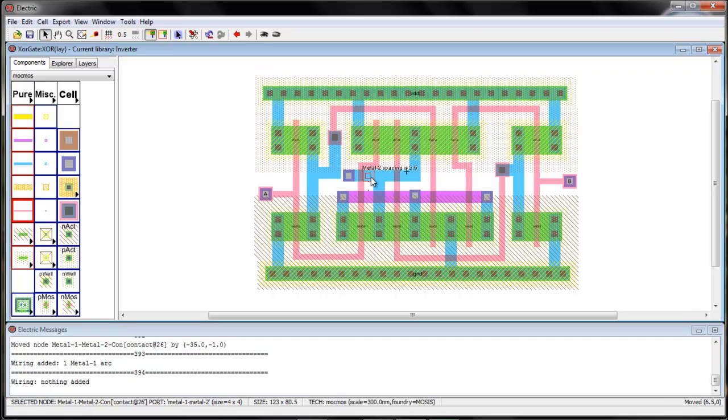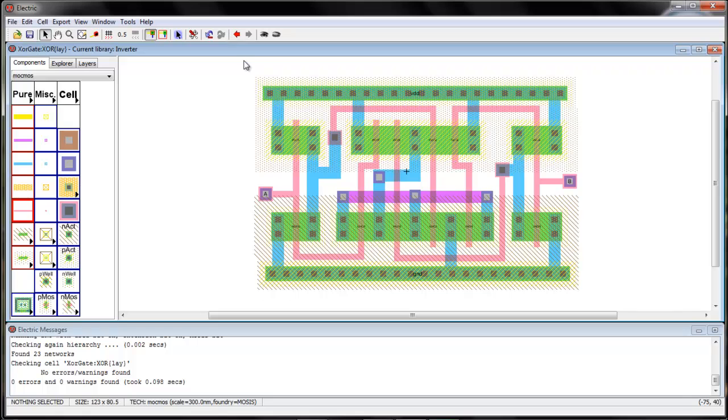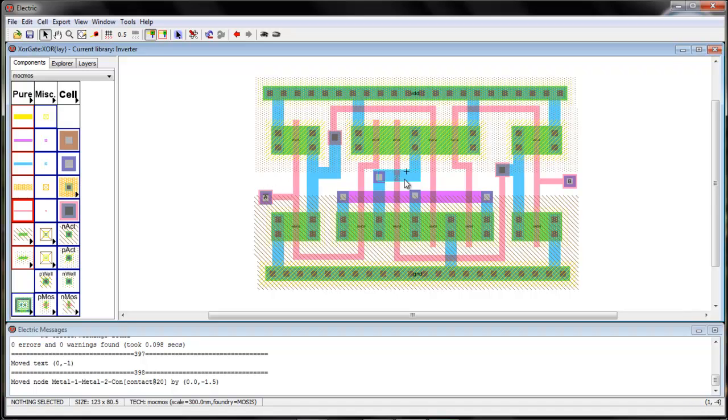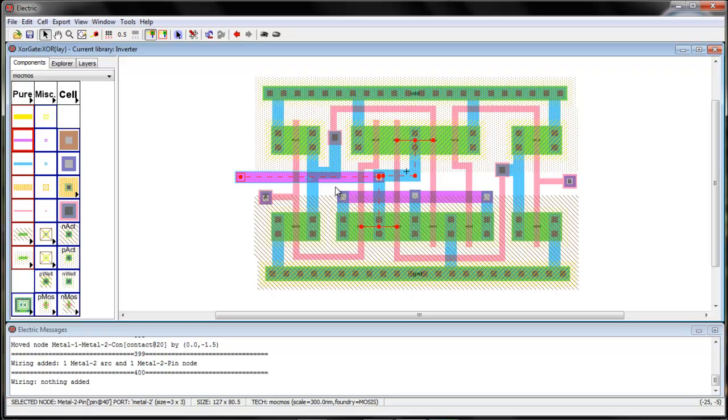Okay, now I'll move this inside. I guess the spacing is fine enough, but let me just check. Now what I am trying to do here is, if I intend to use this XOR gate layout in, suppose, my half adder or full adder, I will need to take the output from here to outside, and then it should not give me any errors.